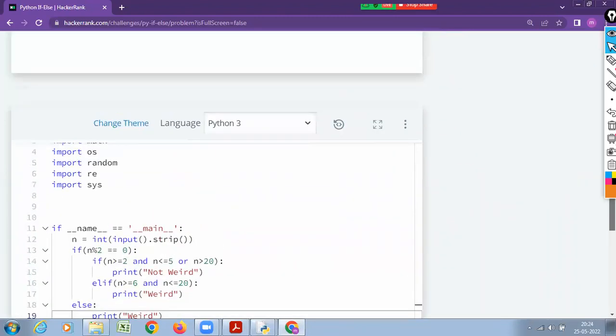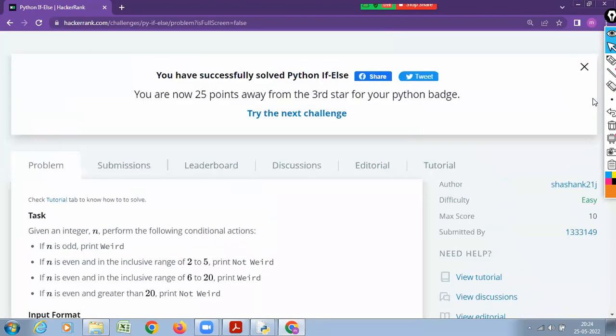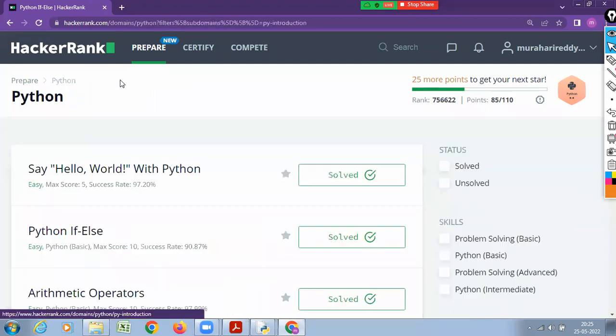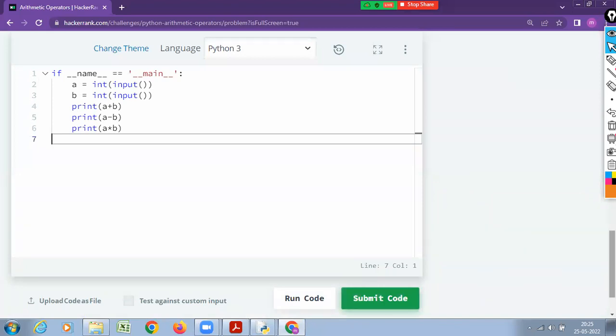Okay, so this is the way to solve this question. And we'll see the next one. That's arithmetic operators. We'll see the question.